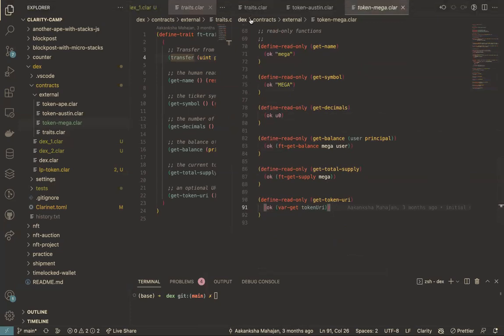Before I dive into the next portion of DEX, I would only be able to introduce DEX today. But I can take a few questions if you have any around the fungible token implementation.